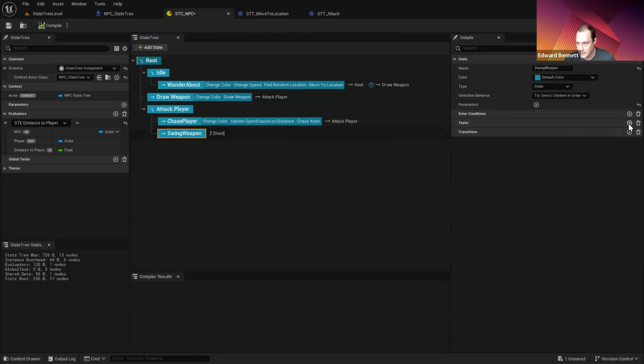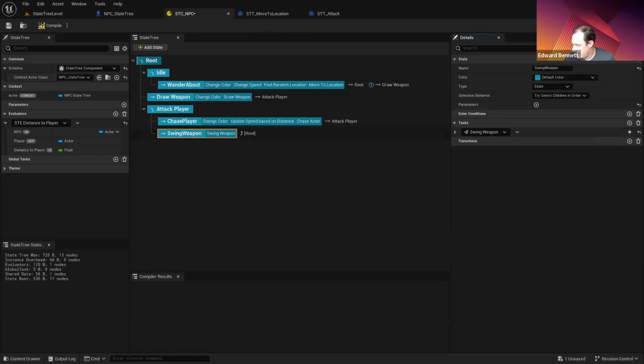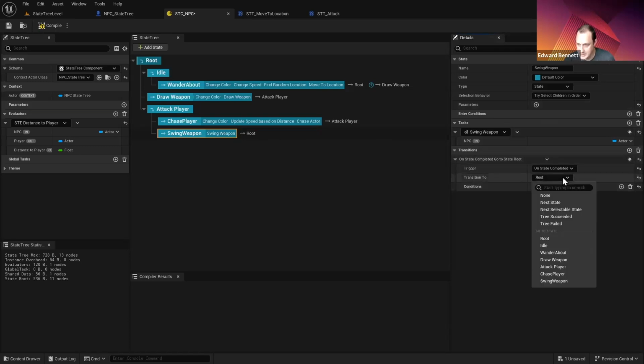And this only requires one task, and that is swing weapon. And that requires the input of the actor again. We can get rid of this by just using the context, but I'll need to update the project to do that. So we've got swing weapon, no color change or anything else. The only thing that we need to do for this is we want to go back on completed to attack player. So we're staying within this loop.